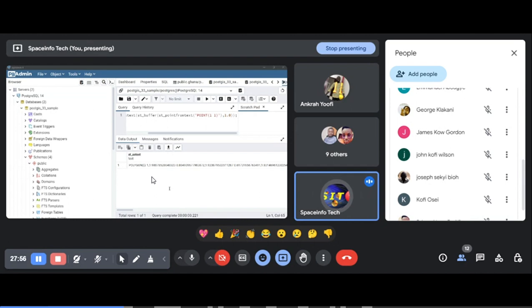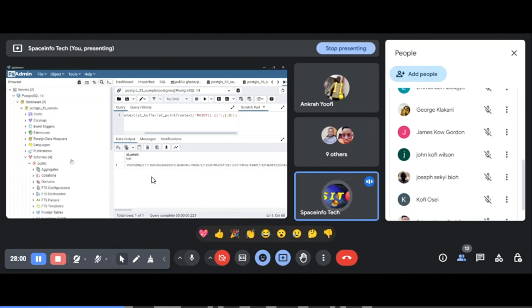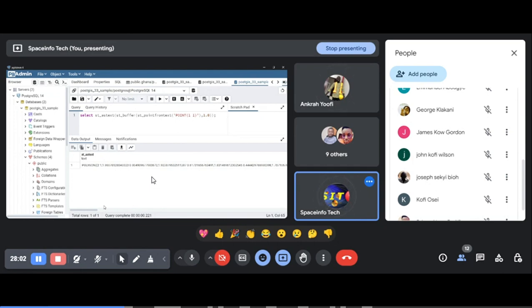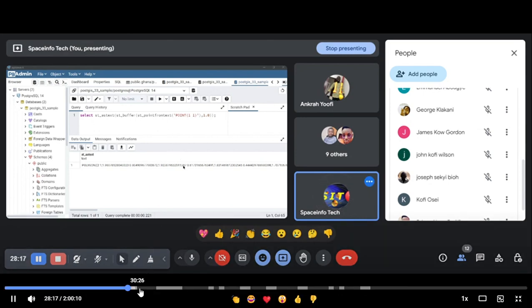We create a point and we buffer the point, and then we store the results in a variable, which is called st_as_text. So it's a function of functions: a function to create a point, a function to create a buffer. And there you go, that one works.